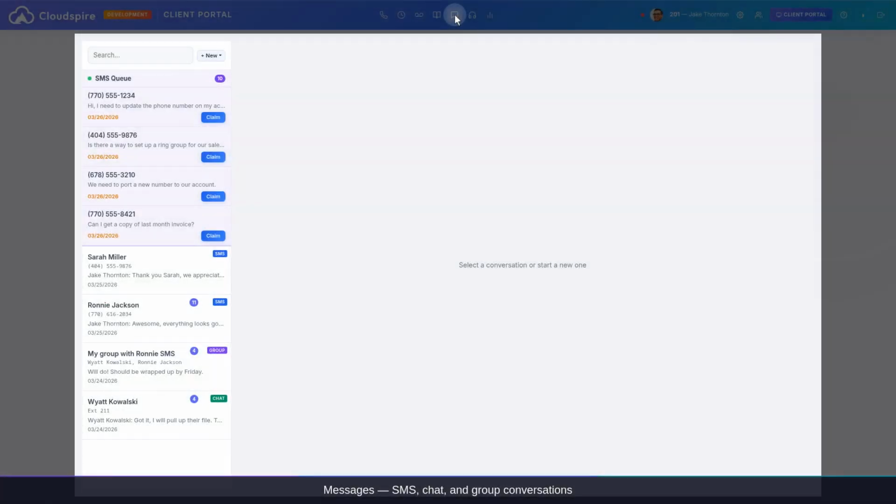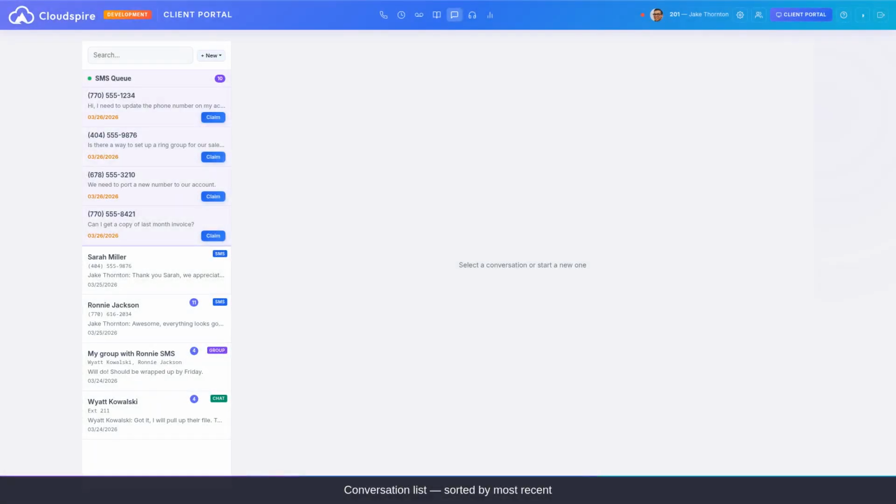The Messages tab is where all your conversations live. On the left, you have a sidebar with your conversation list, and on the right is the chat area where you read and send messages. Let's open it now.